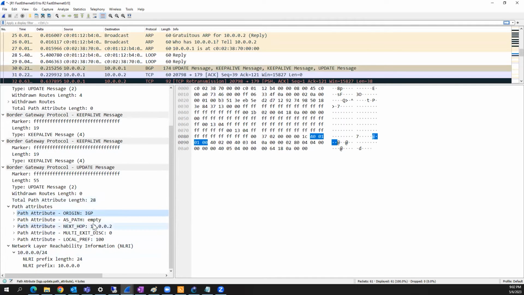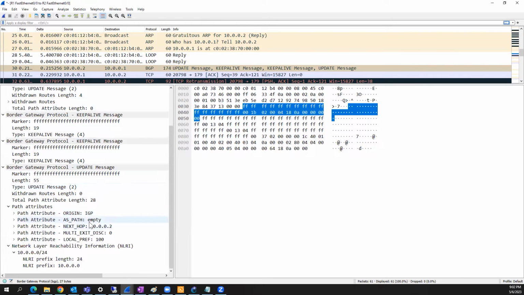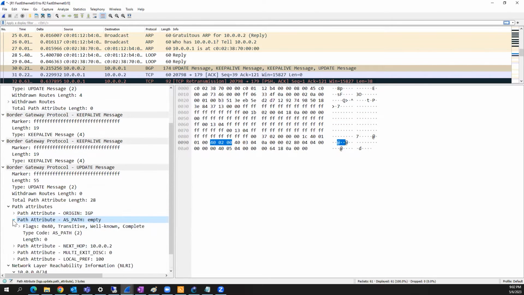I'm running IGP, which is differentiated by the AS number. In the NLRI information, I see the attributes: what is the information, what is the network update. And if you see, it always uses TCP port number 179, and it says it's a BGP update. Since I don't have an AS path attribute configured, I don't see anything in the AS path.